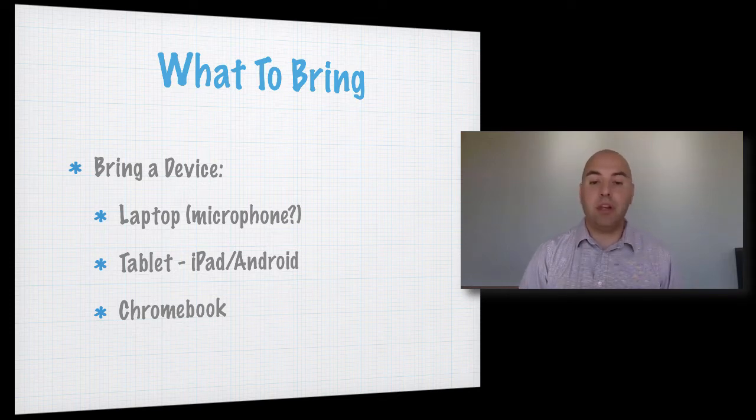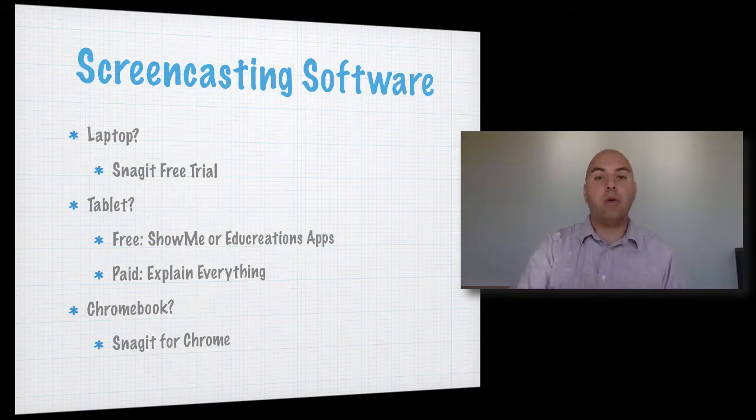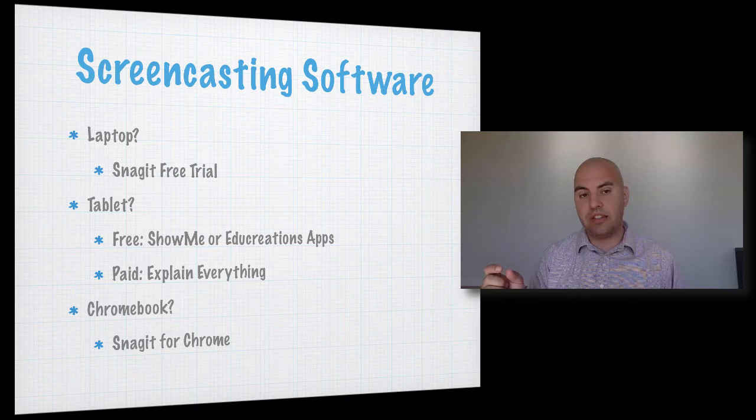If you're bringing a tablet like an iPad or an Android, fantastic. If you have a Chromebook, feel free to bring that too. Now, when you bring that device, I'd really like you to have the screencasting software already put on your device. I'm going to give you the links in the email that I send out on how to get this stuff. And if you have something else, not a problem at all.